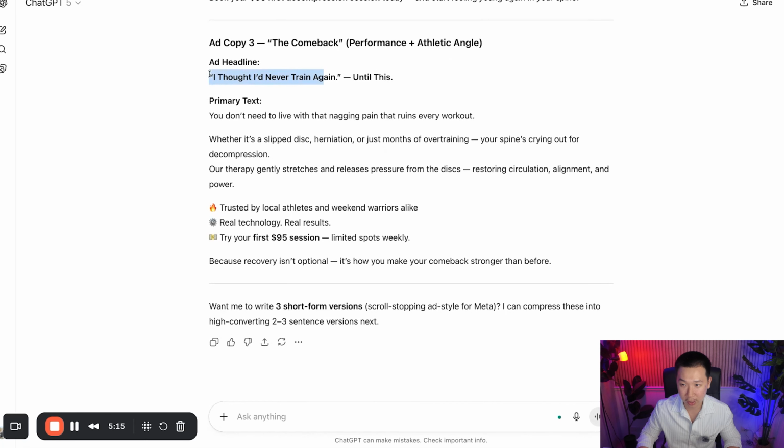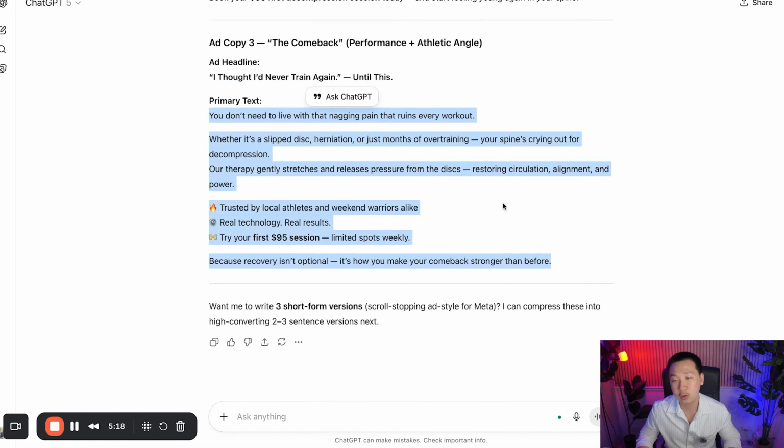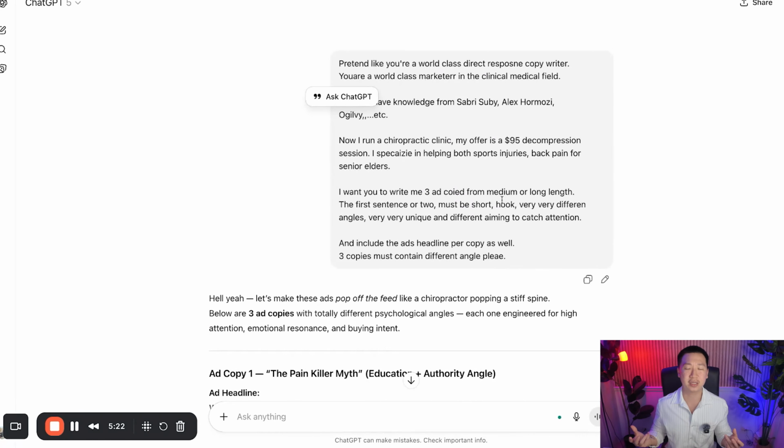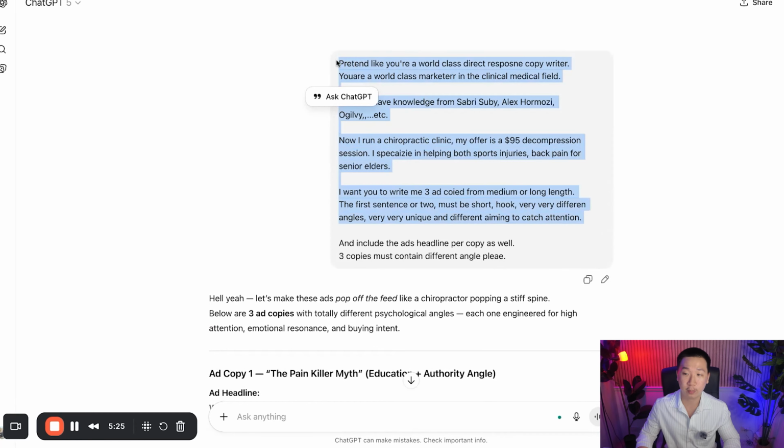Let's see another one. I thought I'd never train again until this. Oh, this is the testimonial style. So look, guys, you get the point, okay? This is how you generate a very good copy, not just some ChatGPT feel, okay? You want to have a very strong foundation to your prompt engineering.